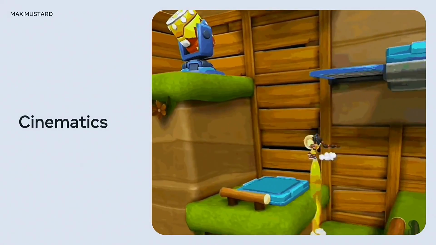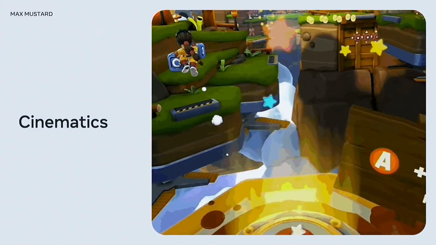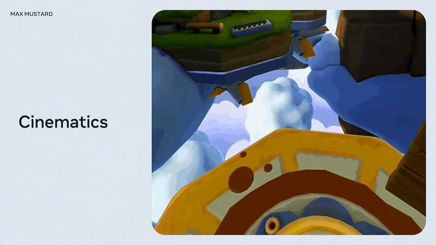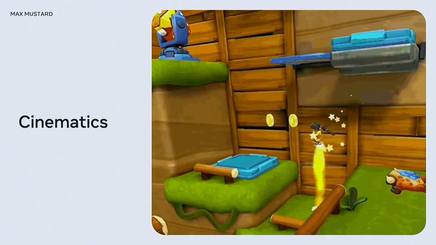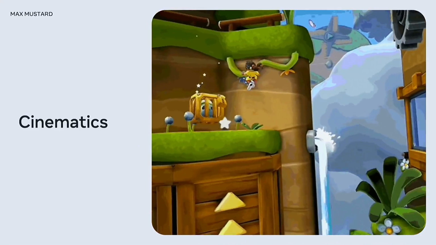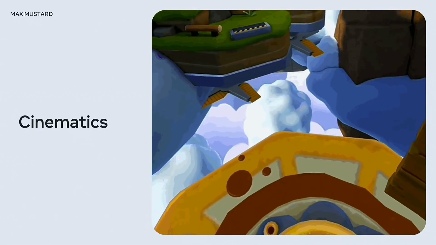So lastly, we can look at cinematics. Haptics were added to the start sequence as Max flies into the opening scene, and this immediately connects the player to the character. The end sequence haptics are a mixed approach of direct action following animation and audio cues.